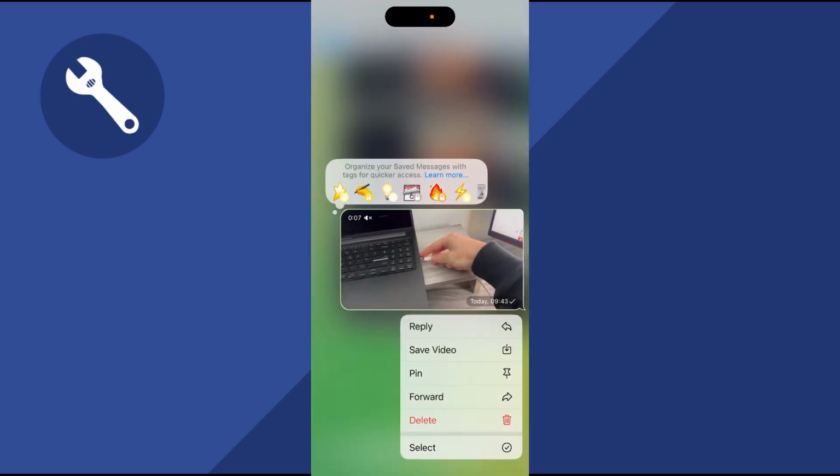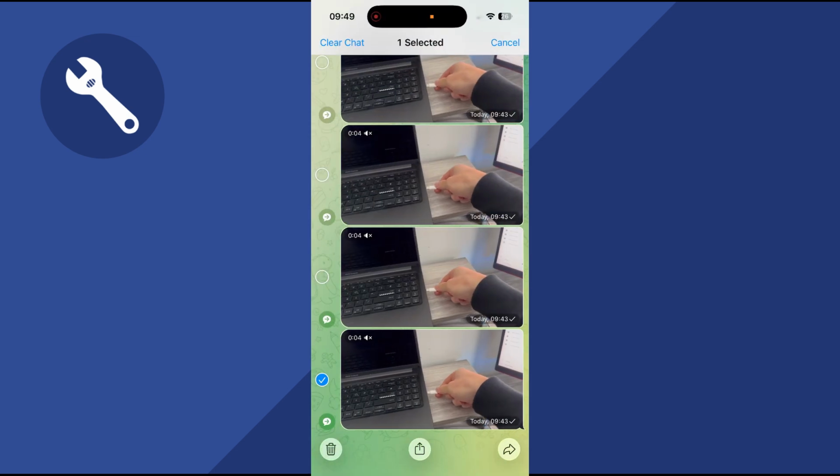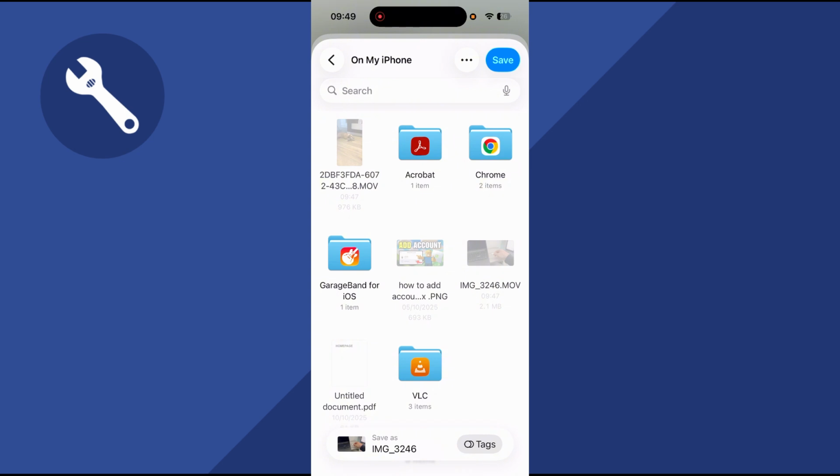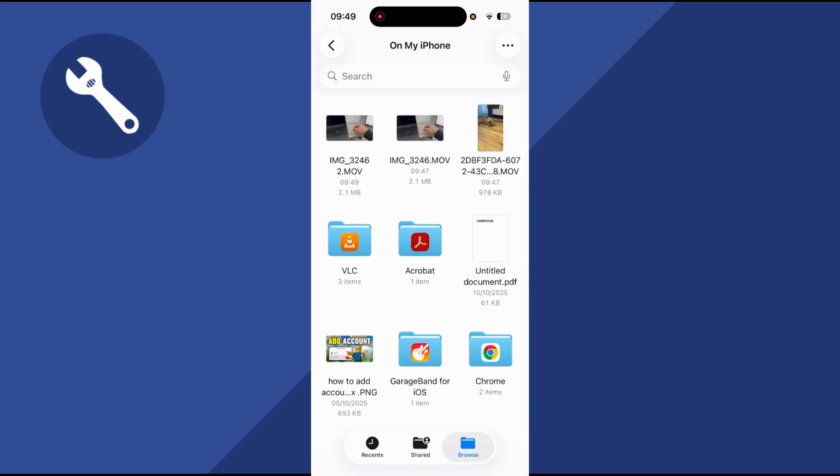So I'm just going to hold down on the video and click on select. You can then click on the save button, scroll down and click on save to files and then just press save. So that's how you find your save files on Telegram.